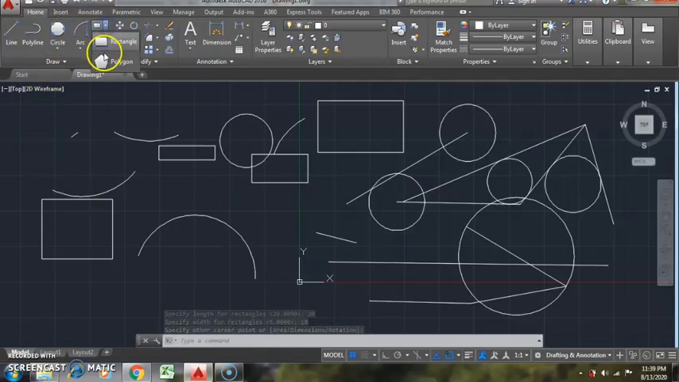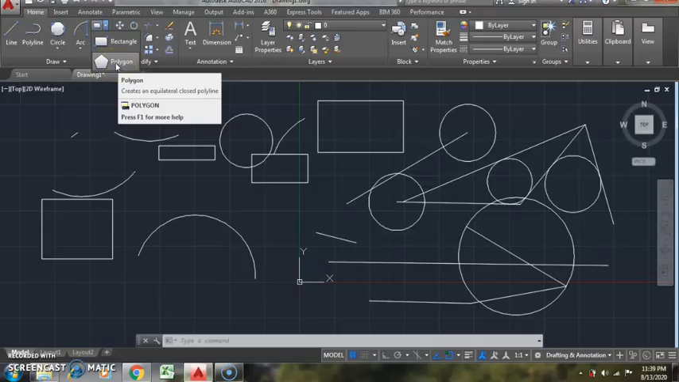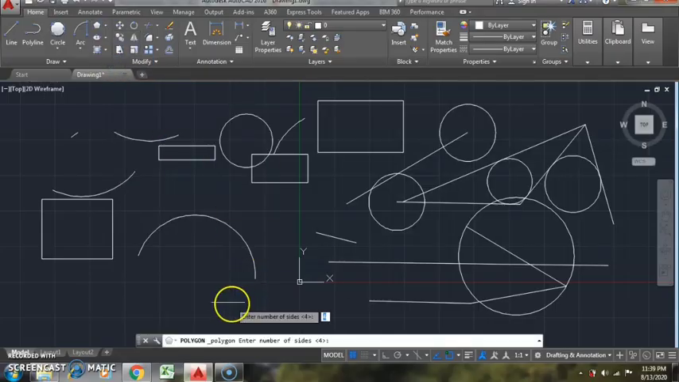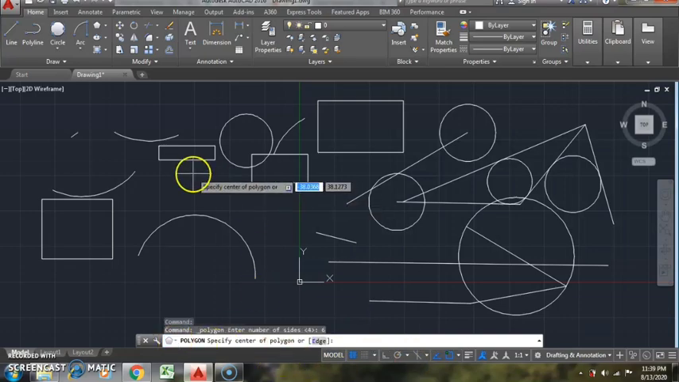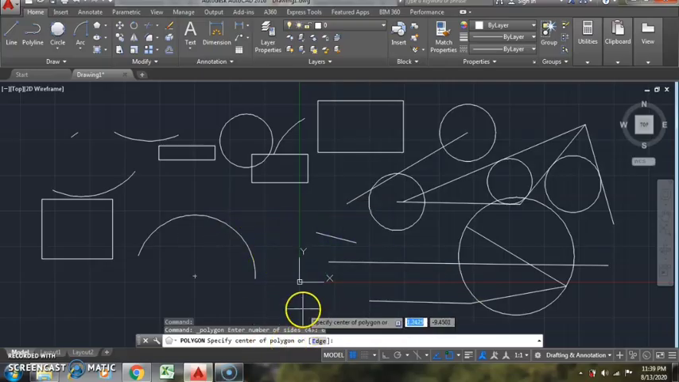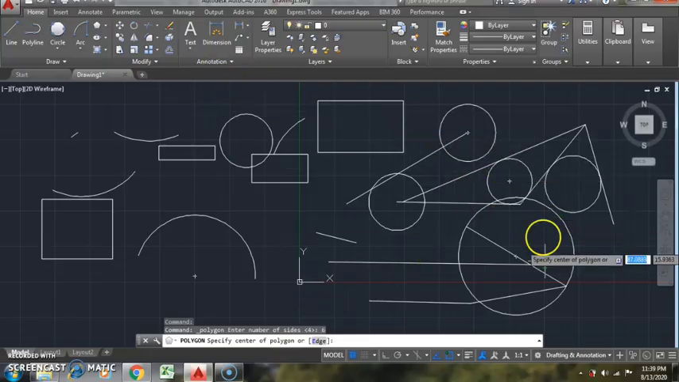Next, the polygon command. On this polygon, we can draw polygon with any number of sides. Here the number of sides. First we have to enter the number of sides. Just enter the number of sides as 6. Enter. Then I specify the center point, center of polygon. Just specify the center as this point, the center of the circle. Just click.